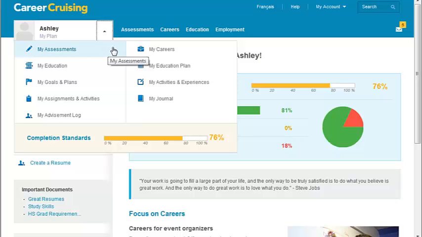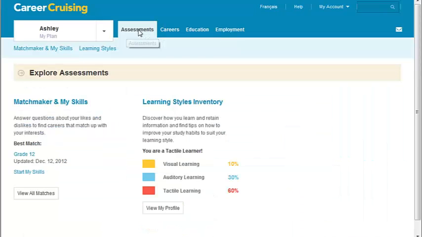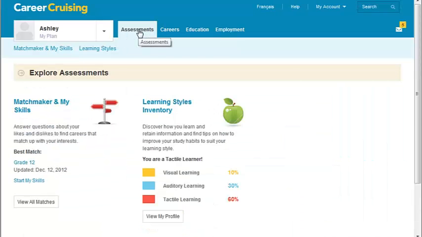Today we're going to be looking at assessments, so you'll notice the Assessment tab, and by clicking on the Assessments tab it takes us to the Explore Assessments page. There are 3 assessments: Matchmaker, My Skills, and Learning Styles Inventory that we have access to. The first one we're going to take a look at is the Matchmaker assessment.